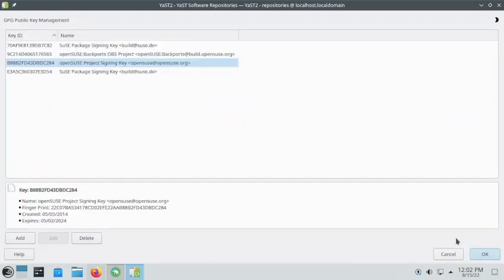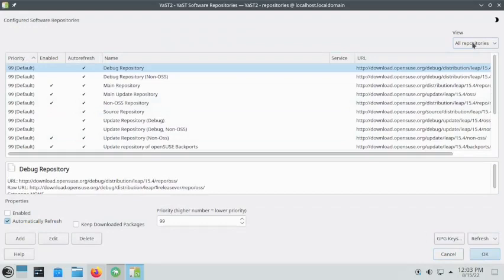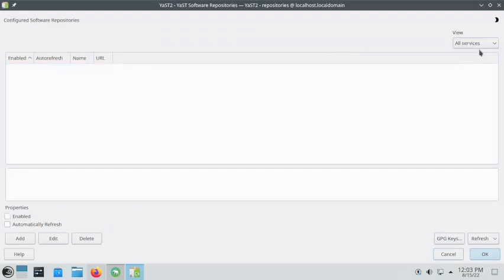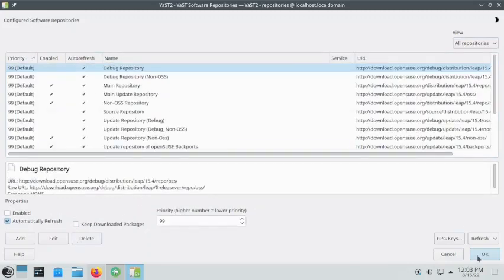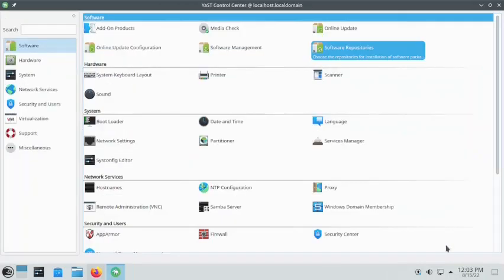Then you can check out the GPG keys that are downloaded for each of the repositories from here, and you can add and delete those. So you can manually add the GPG keys, update the GPG keys manually, or you can delete the GPG keys and install the new keys from here. So that is this functionality. And you can view all services or you can view all repositories. So there are no services right now, only the repositories are shown. Okay, so now I will close this.